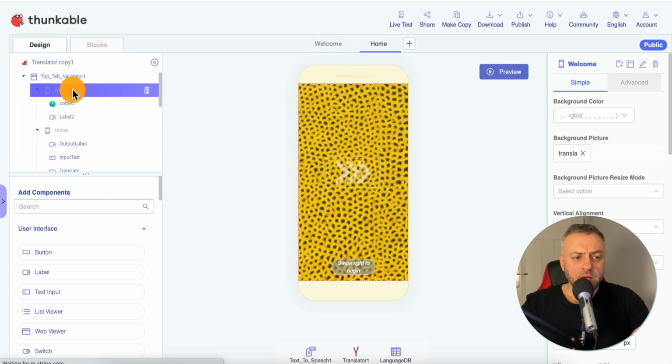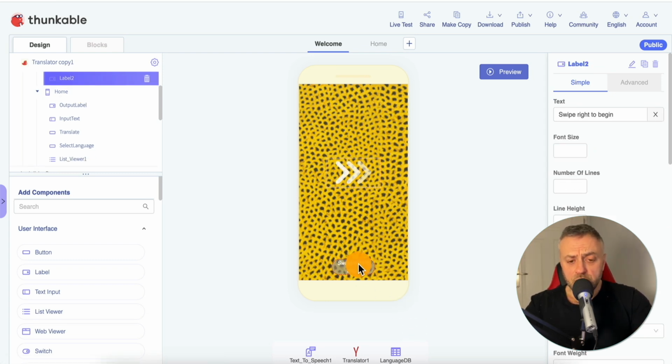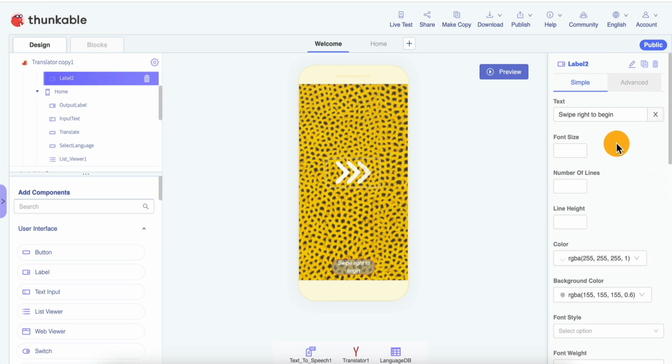Let's say I go back to welcome. I have an animation here, which is a Lottie animation. FlutterFlow also supports that as well. And here we have a label, which says swipe right to begin. So if you click on it, you have your settings here, and this is exactly the same thing in FlutterFlow.